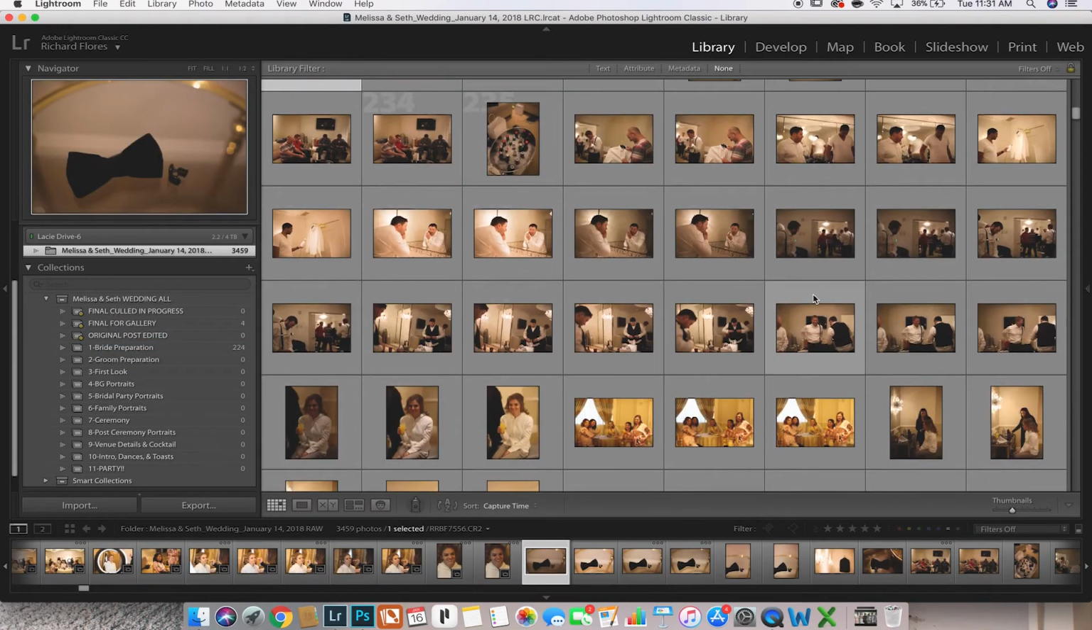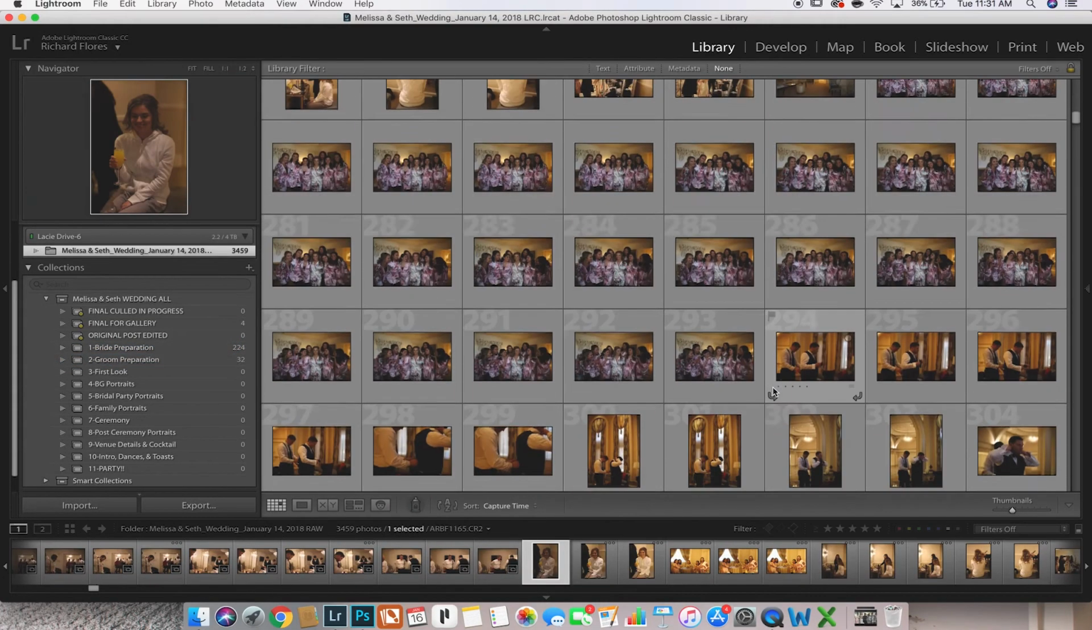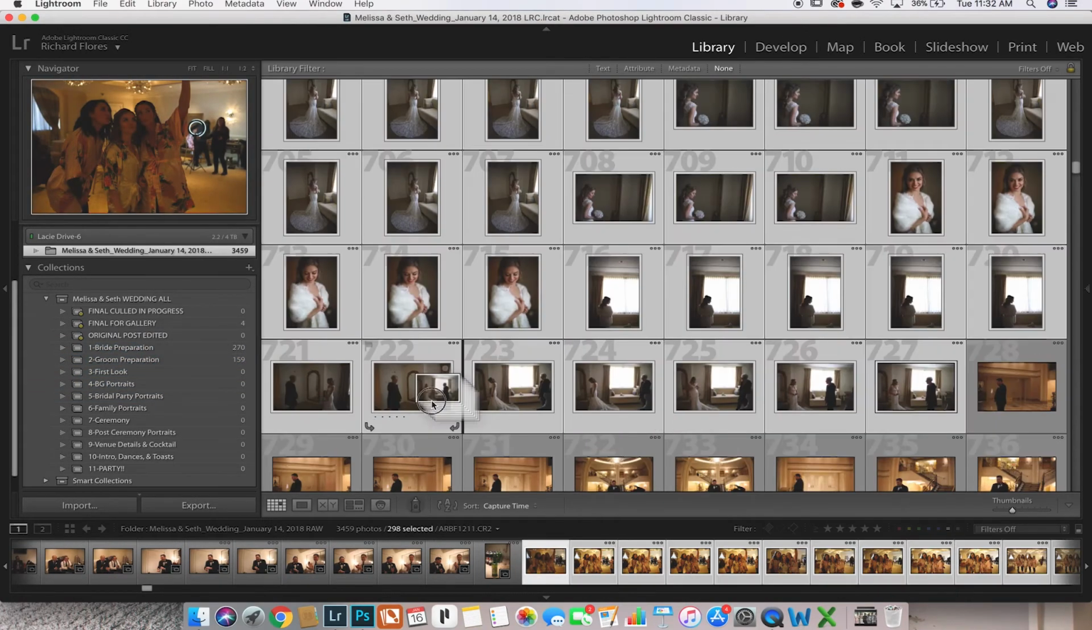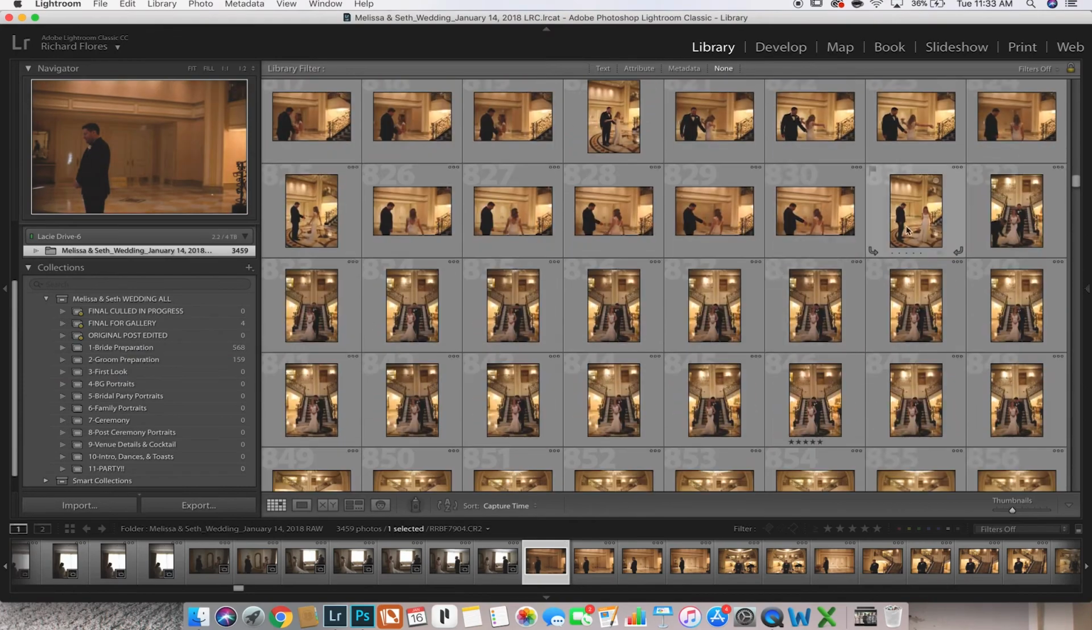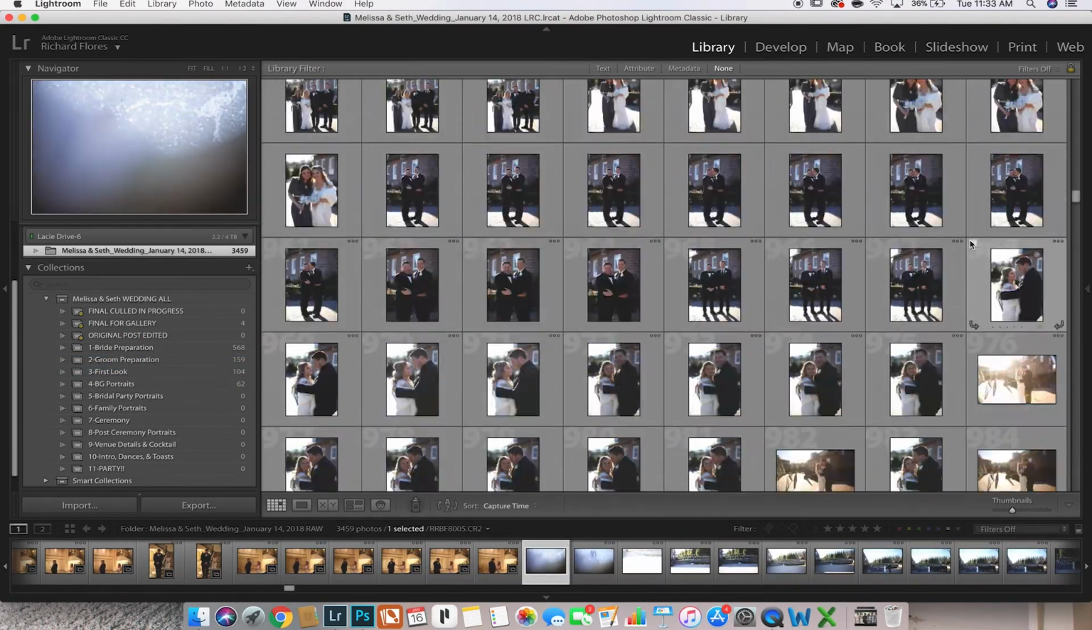I'm gonna drag that into groom prep. And I like to just go in order of how they were taken, so that I don't miss anything. We just want to keep everything organized so that it's easy for us to locate pictures later on. It's easy for our bride and groom to locate photos.